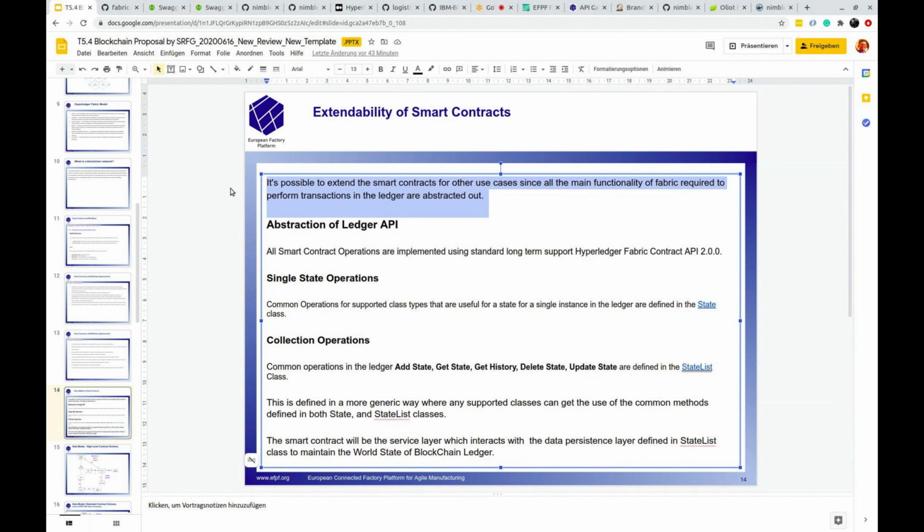I showed you the two contract workflows that we have defined, and next we talked about these things as well. It's possible to extend the smart contracts for other use cases as you saw, and all the main functionality of Fabric required to perform transactions on the ledger is abstracted out in state and stateless classes, and the abstraction of the ledger API. All smart contract operations are implemented using the standard long-term support Hyperledger Fabric Contract API 2.0.